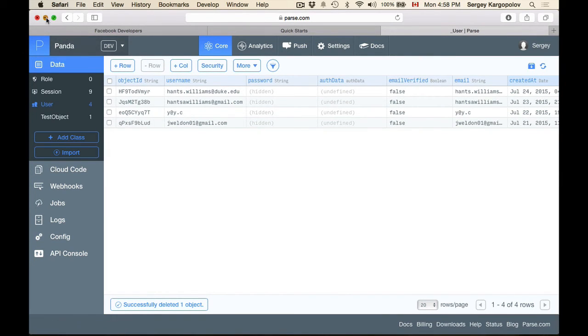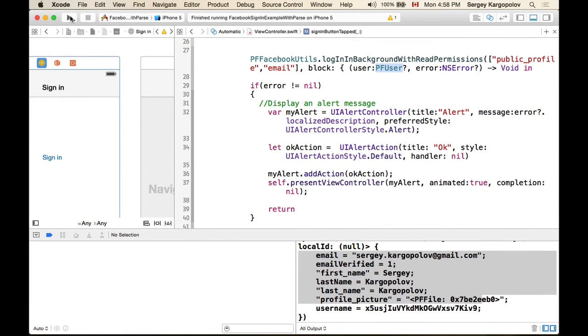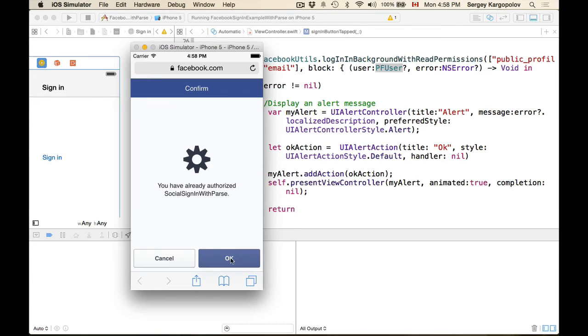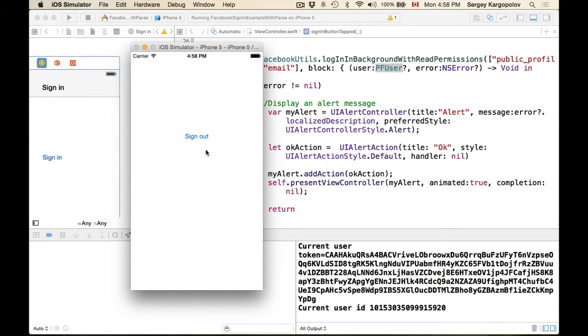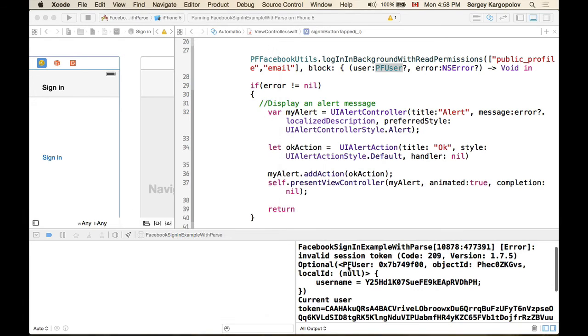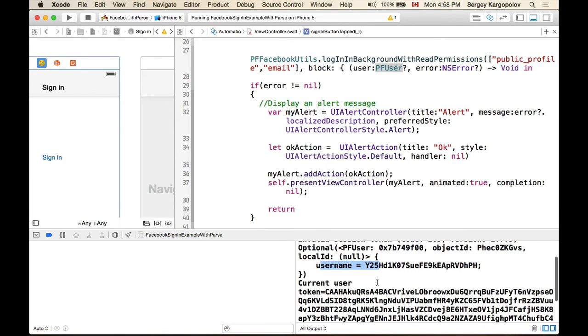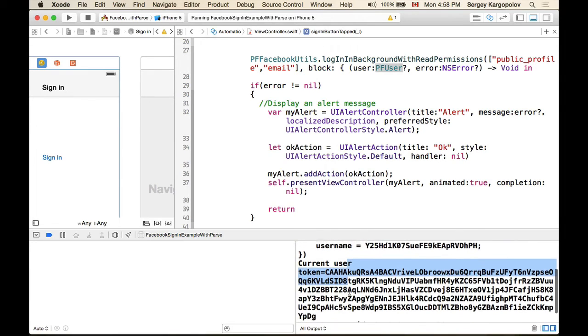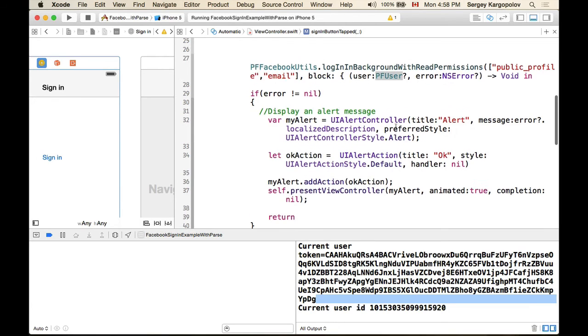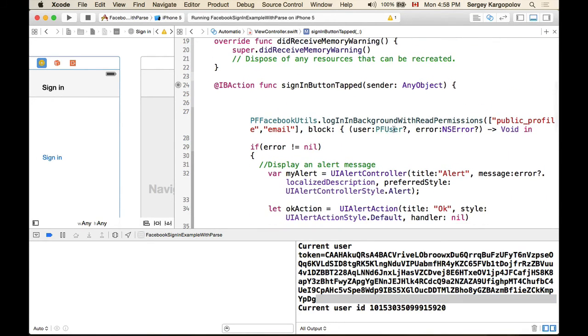Okay, and let me run this example again. So I will stop application and run it again and sign in. Okay. Yes, I'm taken to a protected page, and now I have a little different output. So for the PF user, I have only a username here, but I have what's important. I have user token and current user ID. So our Facebook login does work, and we are good to continue to work with the sign out page.